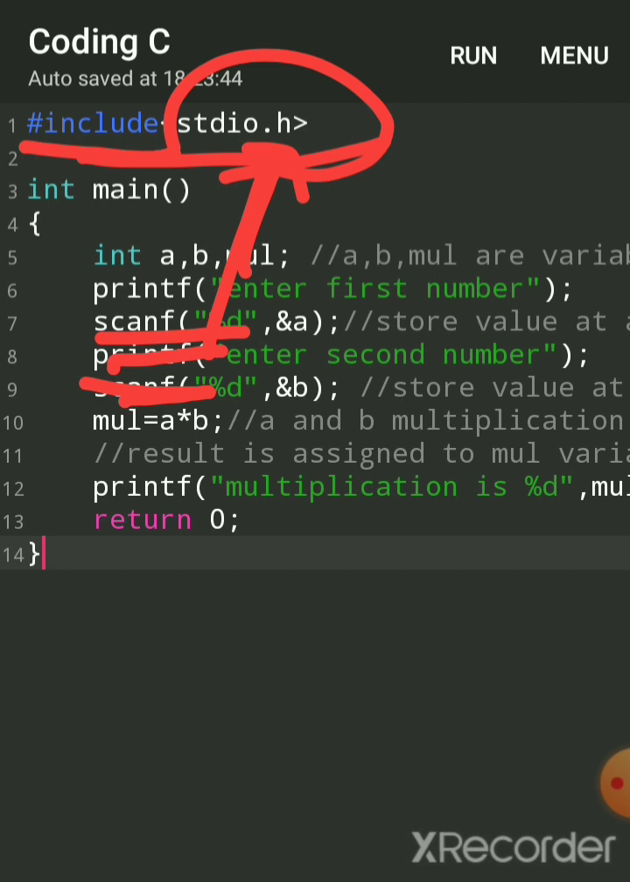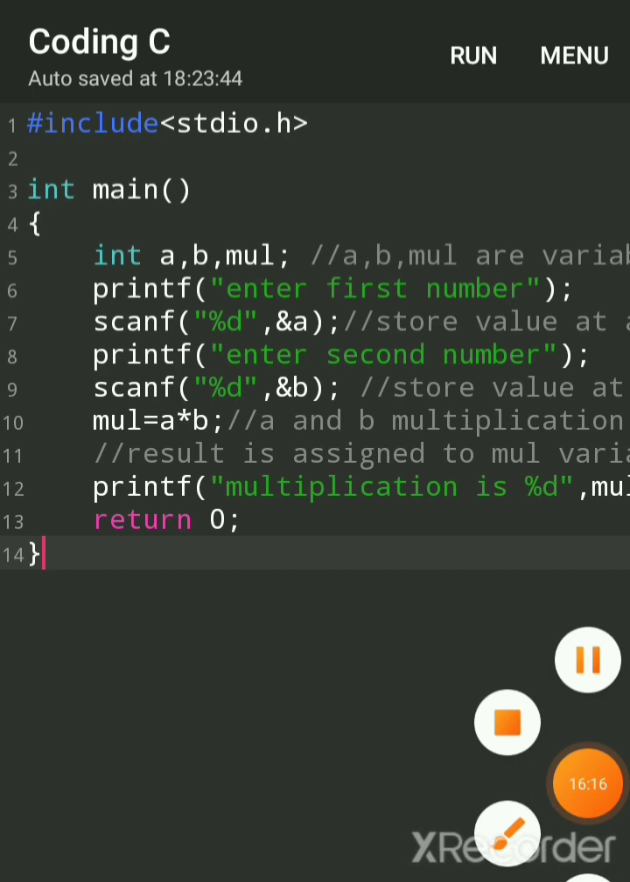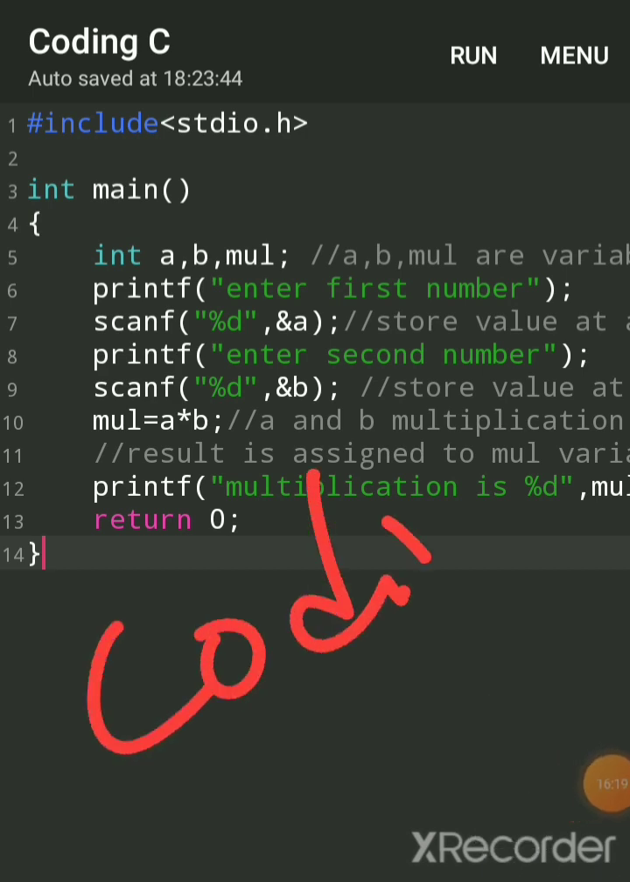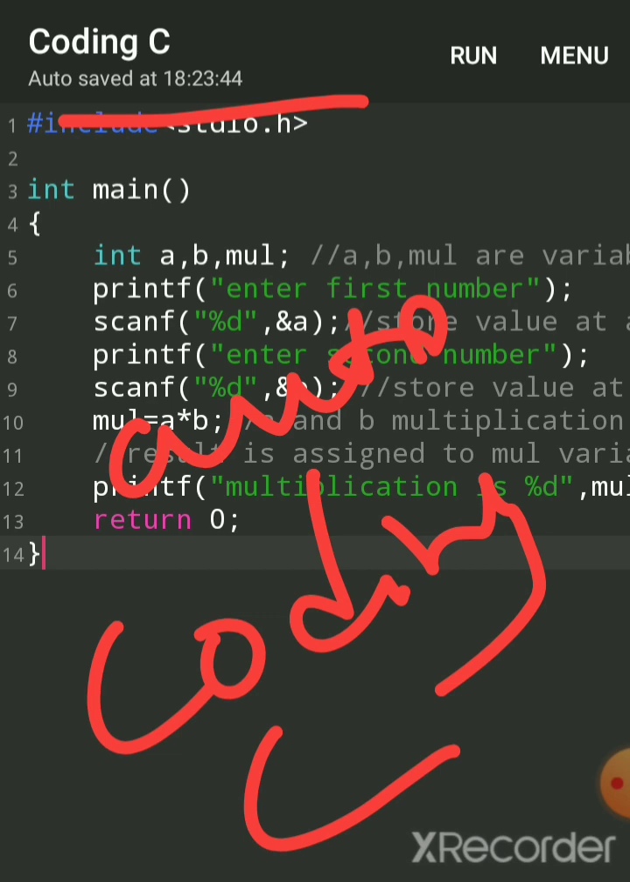Now here you have to remember, whenever you are saving a file in C programming, we have to save the file. But as this is a coding C app on an Android mobile, it has an auto save option, so the file is auto saved. Whenever you are using another app, or on a computer if you are using Turbo C, you have to keep saving that file in between. But here the file is saved automatically. But you have to remember that you have to save first when you are using another app.